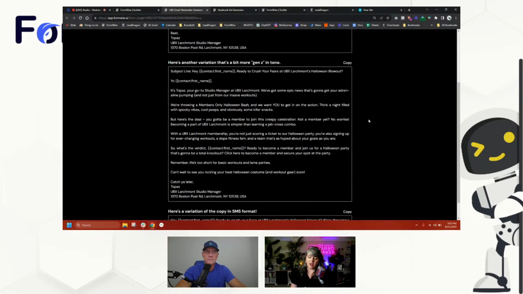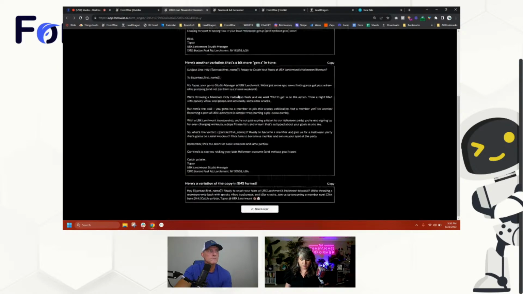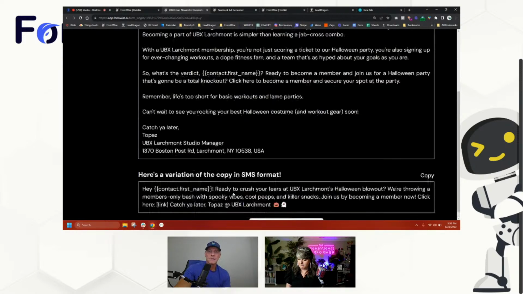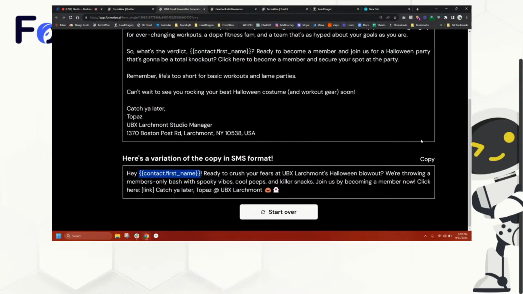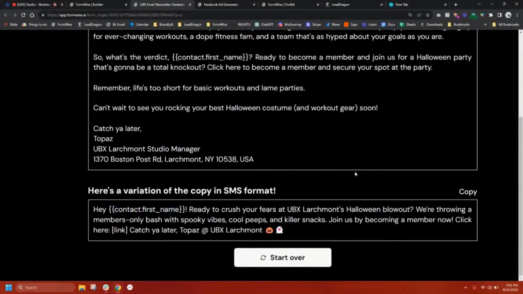Could you actually, I think the toolkit side of things would be so great for people to be able to see. Yes, that is the next thing I'm going to show. So, okay, we have, again, this spat out the variation, and then it spat out the variation of the copy in SMS format. Now, the reason it says contact first name is because I told it to use it as a variable, because when I copy this and put it in my CRM, it's going to autofill this with that person's name. So that makes more sense.